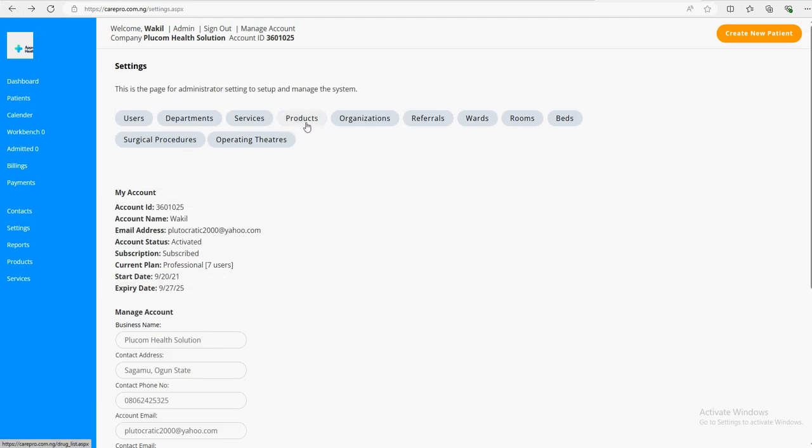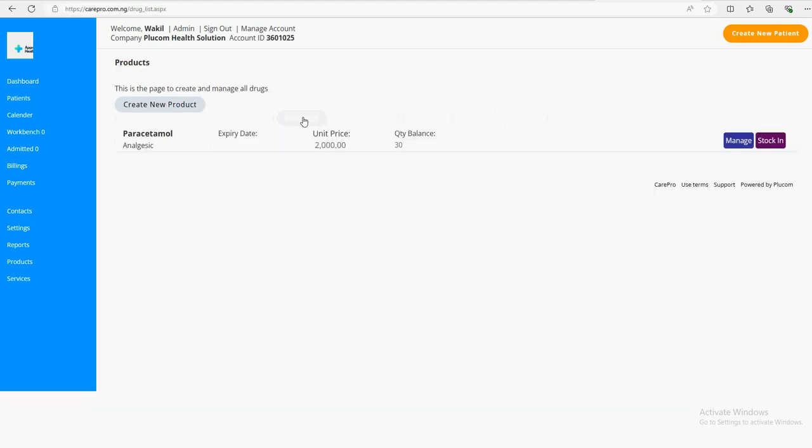The next thing that you have there is the products. The product is used in case you are selling retail products like drugs and other things that you use in serving your patients. So you can add those products here and their pricing, the quantity of product that you have, the expiry date, the unit price of the product, and the quantity balance that you have in your inventory. So you'll be able to set up your product from here by clicking on the new product.